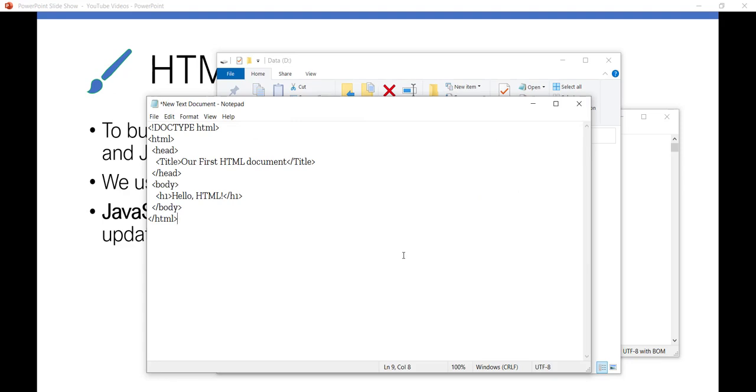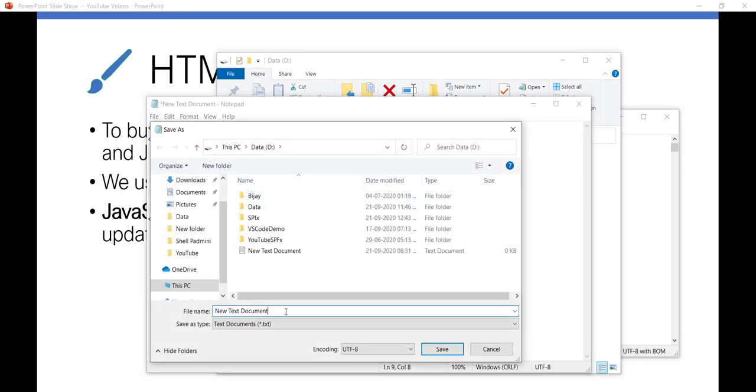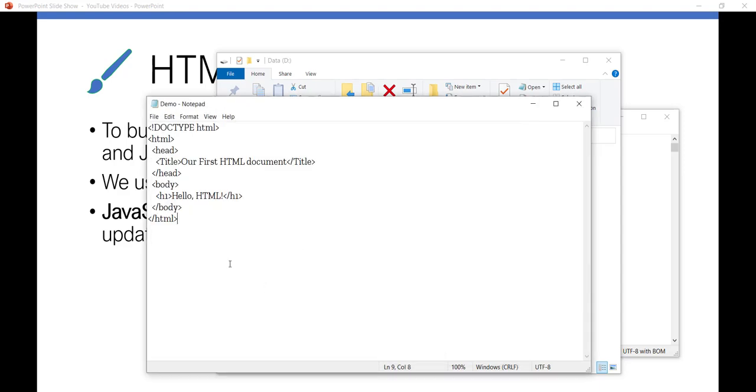So in that text file, you can save this file in .html format. For example, I'll say file save as, and on this, for example, I will say demo.html or htm, and make sure you select the type as all files, so that whatever extension you are taking, it will take that one. So you can see here demo.html, and click on save.